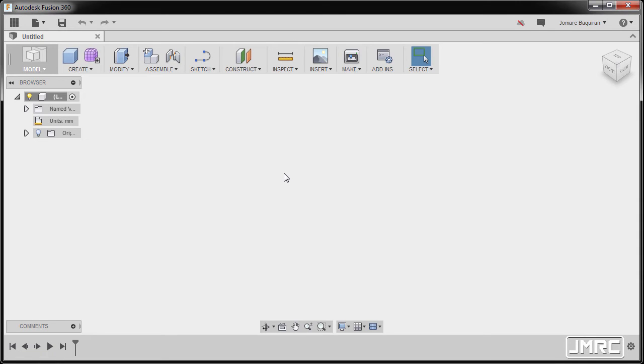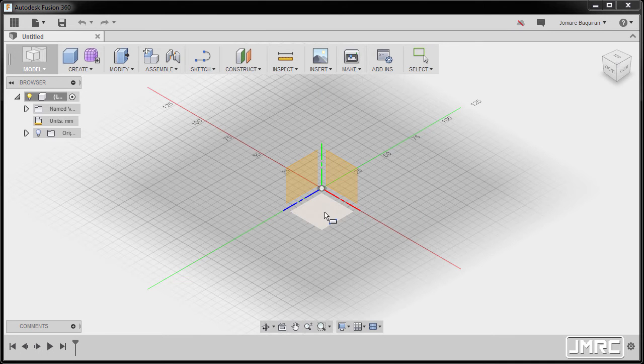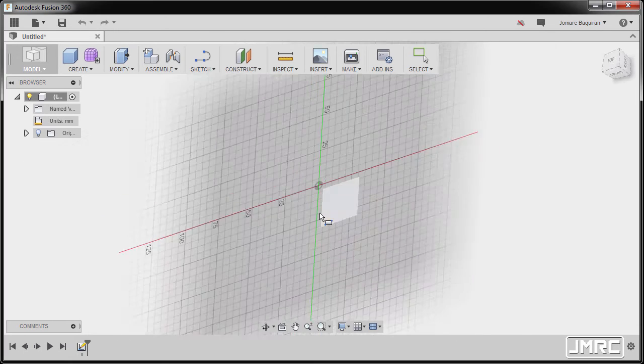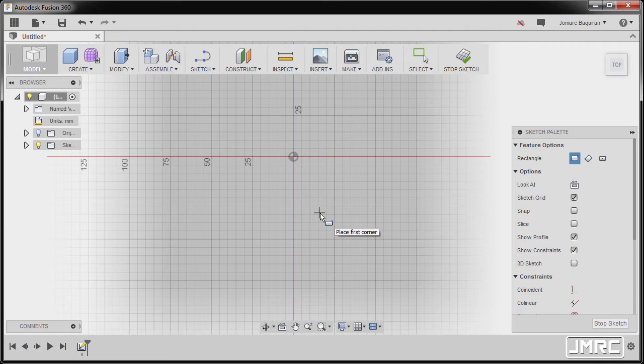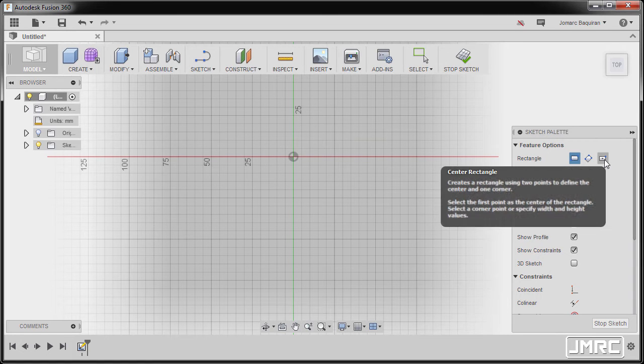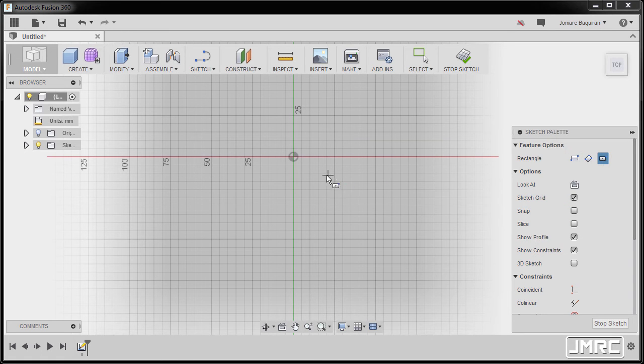I have a new design open, and typically my workflow is I remove snap to grid and incremental move. So I deselect them. Moving forward, I'm going to hit letter R for rectangle and select this plane. So notice it highlights into white. I'm going to left click this one to select. Now I'm going to go to sketch palette, feature options, and change the mode of our rectangle to center rectangle. So left click this one. Our first point at the origin, left click.